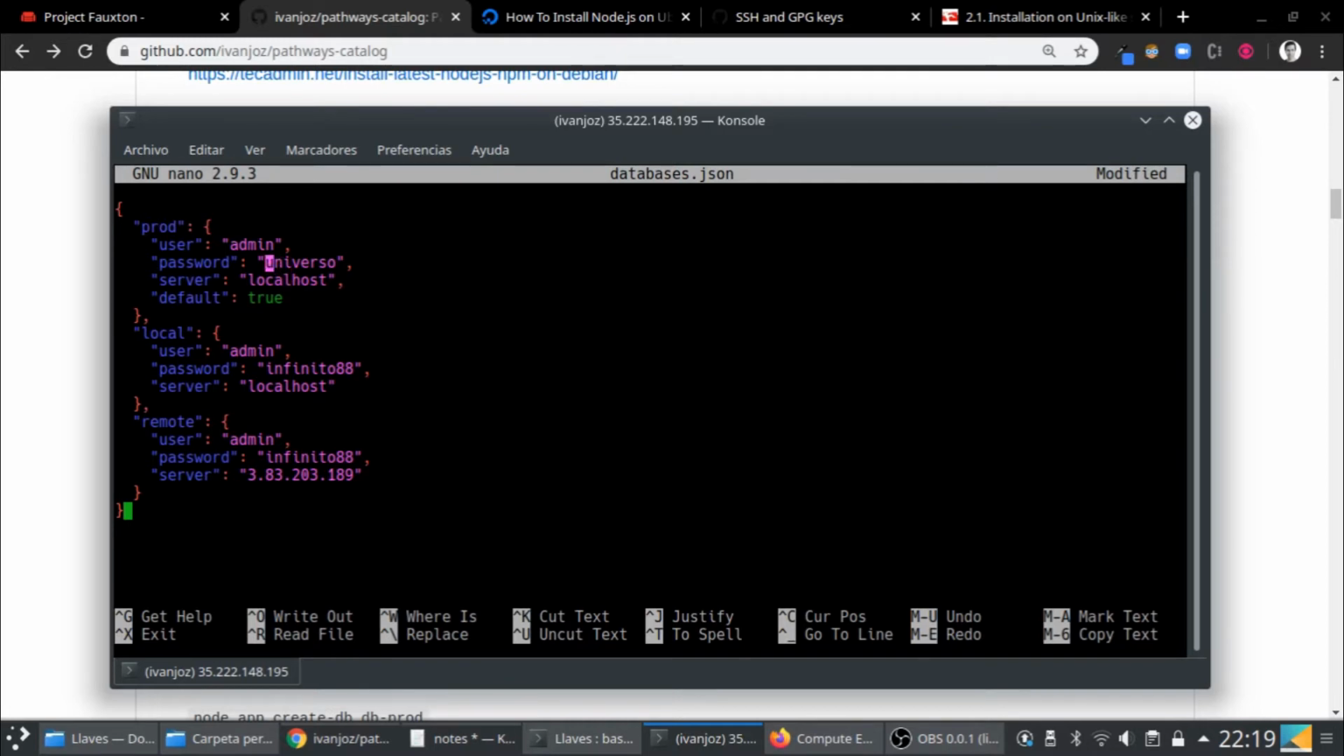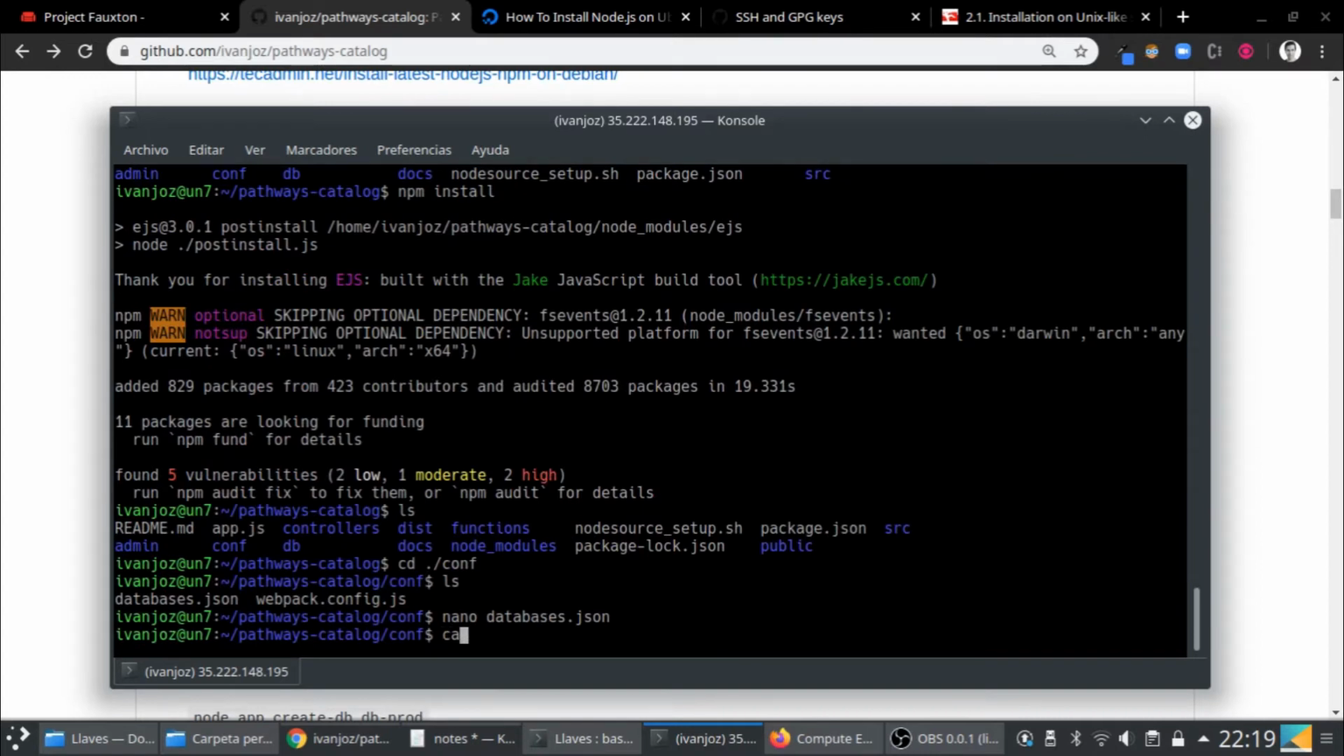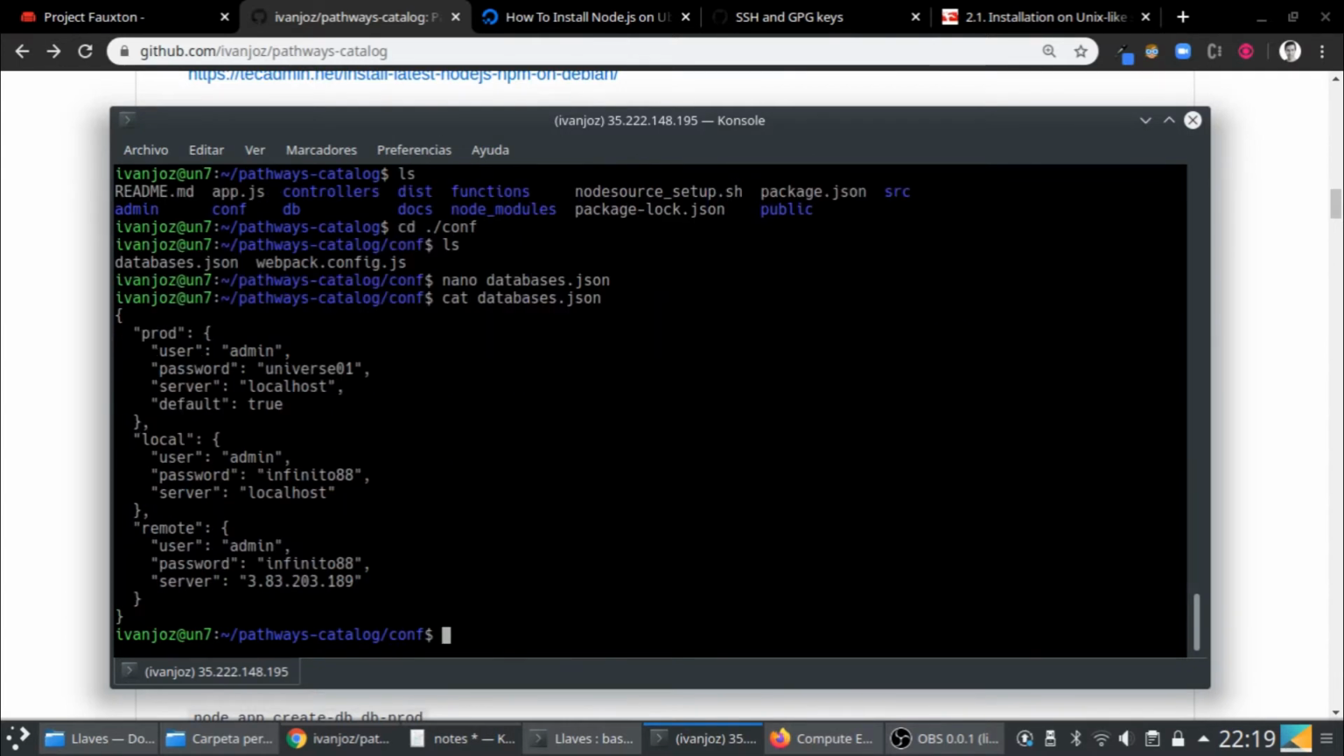So if I have the credentials okay, I can access the database with those credentials. I'm going to use the production database, and everything is okay. So I'm going to write the change to the database.json file. Then I can check if the credentials are correct. So they look fine.